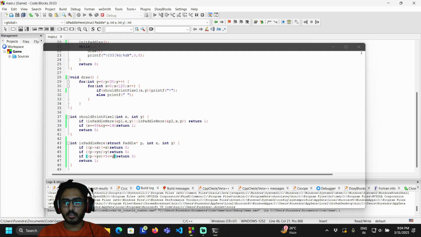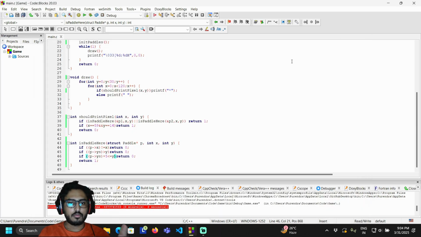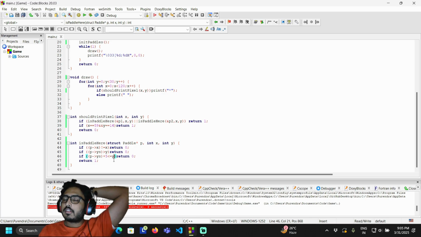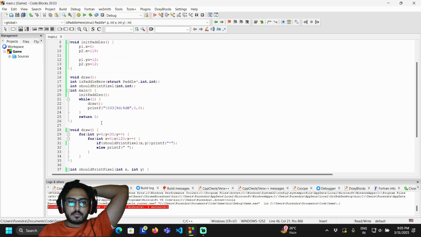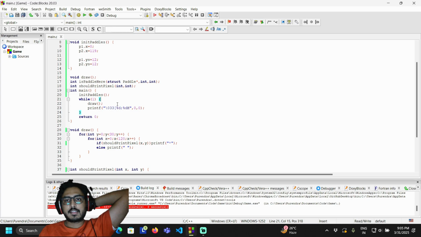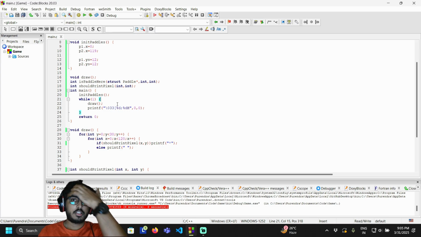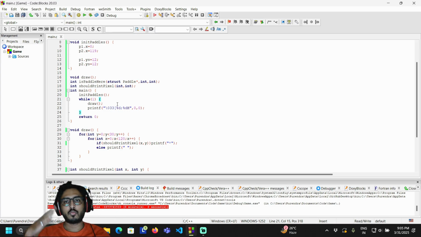So yeah, okay, now what we have to do is provide input to the paddles. And how to do that? Let's see, in C, if we do something like a scanf, there are going to be two implications. First implication is that scanf's going to block the code. We don't want the code to get blocked. We want to keep the ball moving even if there is no input from the users.